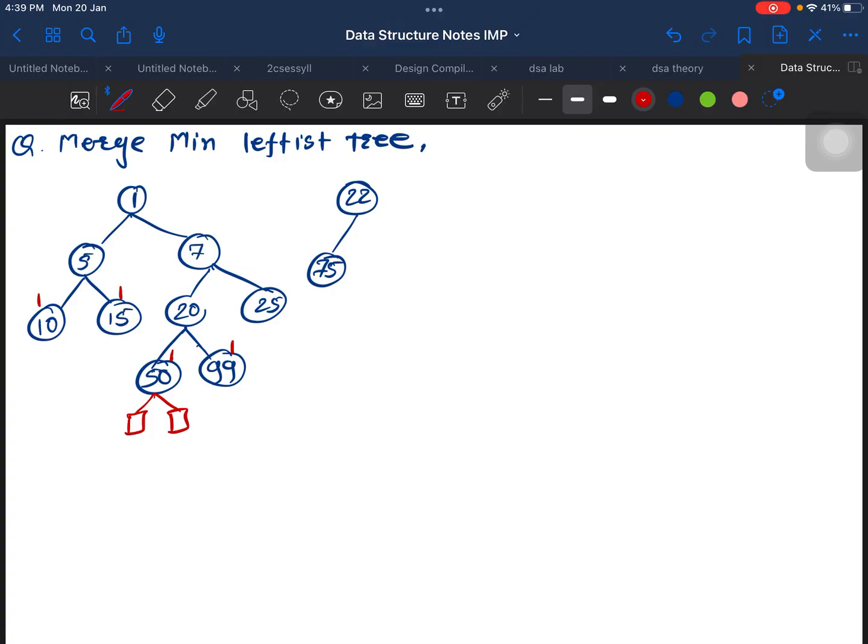So what we have to do? The S value of 20 is the minimum of the S values of the children plus 1. What is the minimum value? 1 is the minimum value because both are the same. So 1 plus 1, that is 2. So here 2 is the S value of this 20. Then what is the S value of this 25? The S value of this 25 is 1.